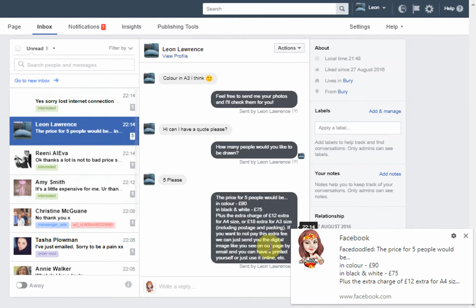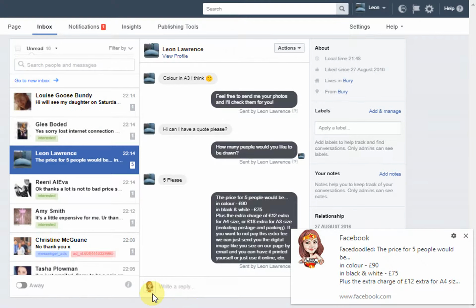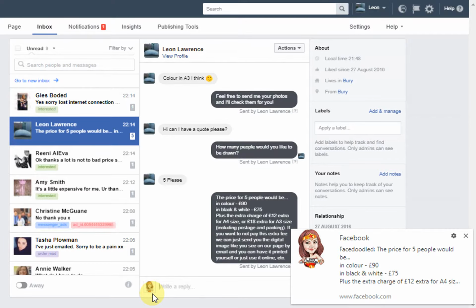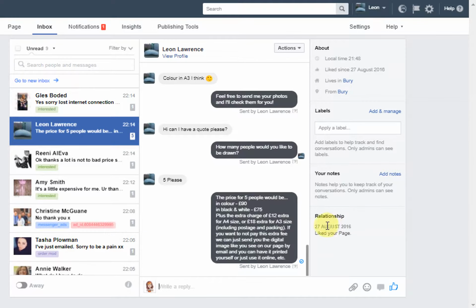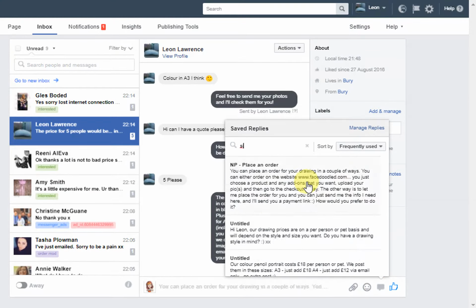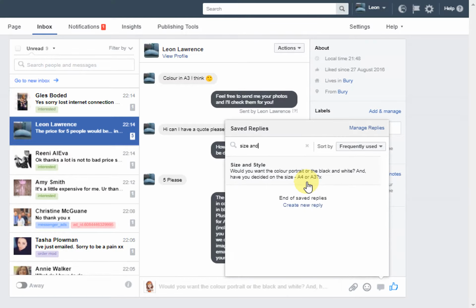Okay, and now what we're doing is we are also sending the size and the style saved response, which will basically ask the customer which of these they would like, if they'd like the colour or black and white, or the A4 or A3. So if we type in size and style, there we go.